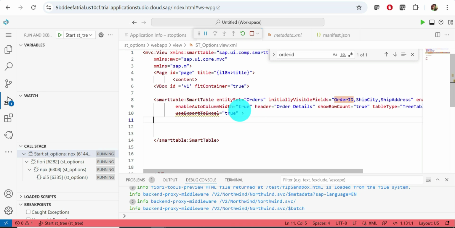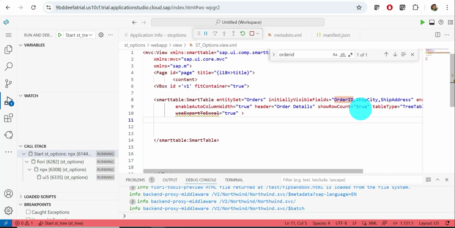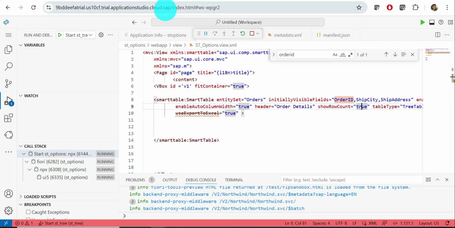Then let's see how it reflects here. It's automatically refreshed, and here you have export to Excel. If you click, whatever your selection is comes there. And show row count as true.